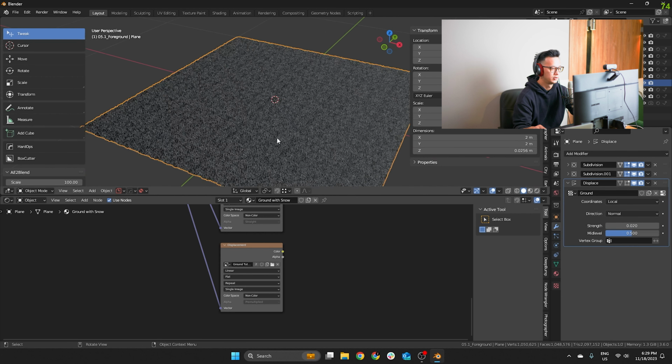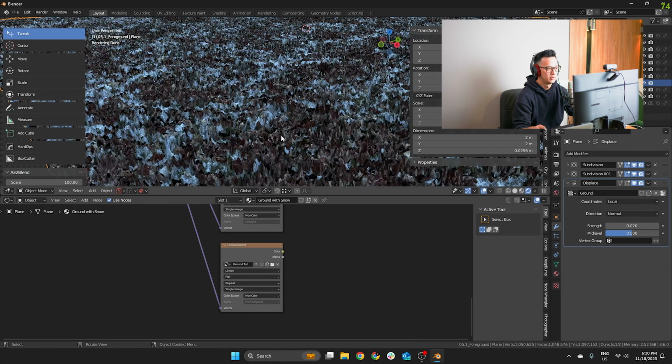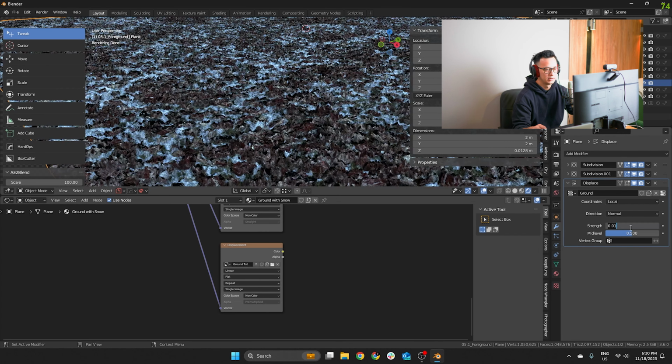See how it's looking. So we have here the snow and the pebbles, but it seems like we're still pushing too much with our displacement. I'm gonna come here, 0.2. Nice. Quite all right. Let's actually apply all. So now we can push the strength up.